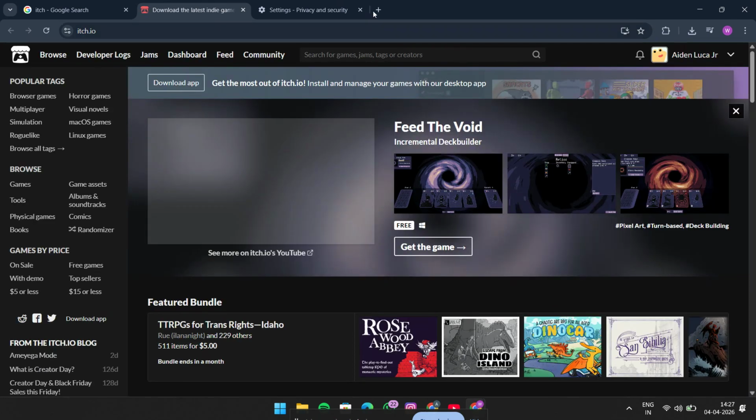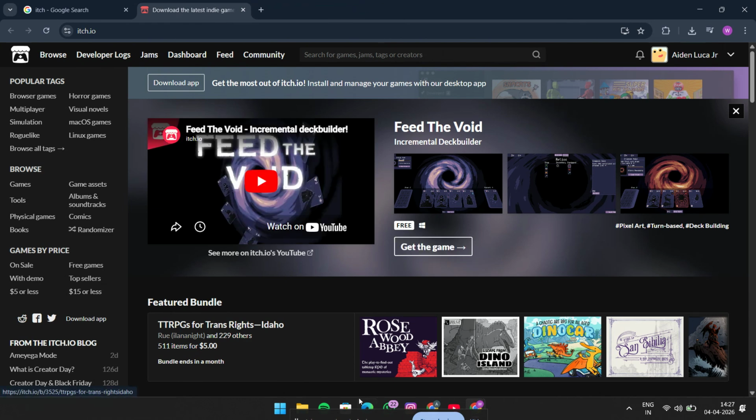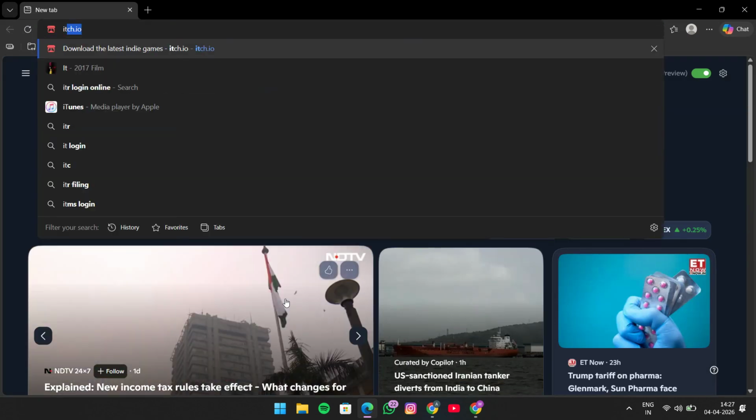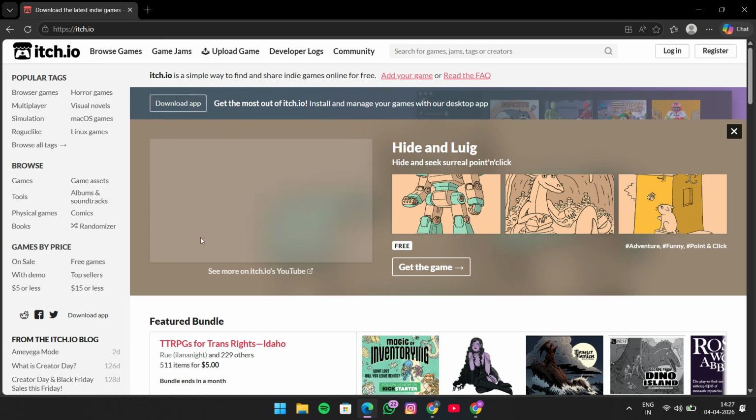If that doesn't work, try a different browser. For example, if you're using Chrome, switch to Firefox, Edge, or another browser and see whether the issue continues. This helps you determine whether the error is coming from your browser settings or from the site itself.